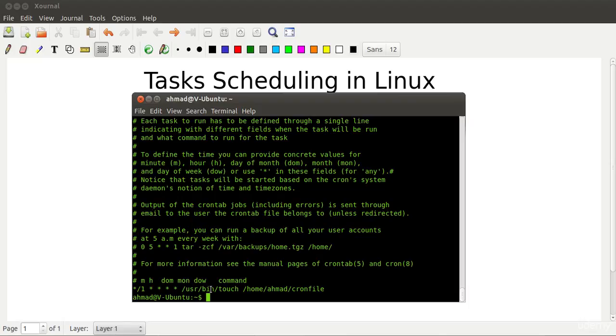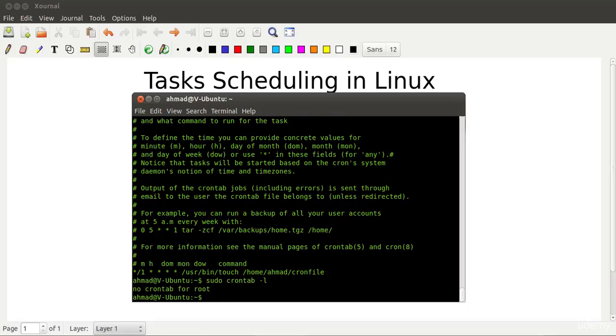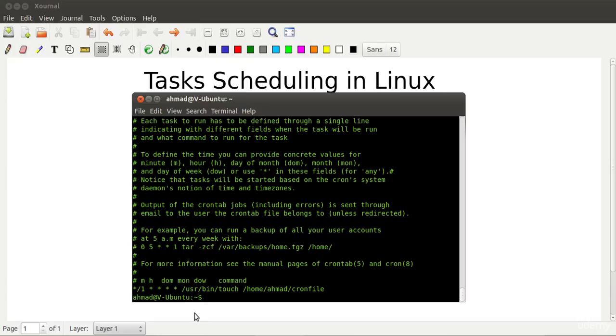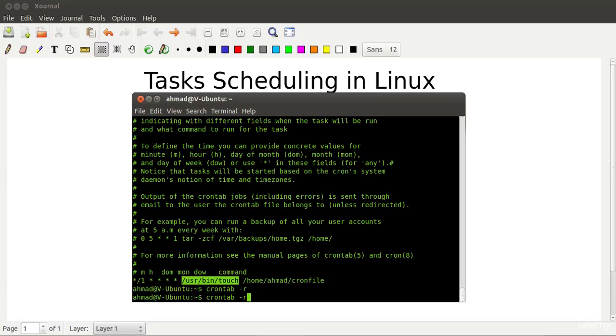Now if we want to list the current jobs that are scheduled, we can do that by typing crontab -l to see the listing. And if I want to remove any, let's execute this command with sudo privileges. So there is no crontab for root, but for this particular user there is one, which is this one. I can type in crontab, and for removal I use the switch -r.